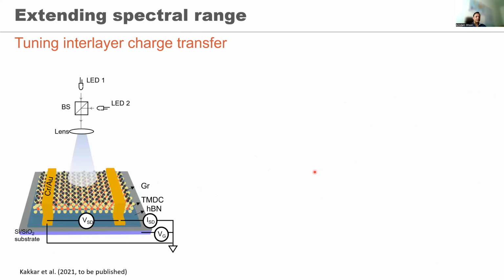Right, so I'll give you another example, then I'm going to stop. How to extend the spectral range beyond that of the optical band gap of the light absorbing layer. Now, this is something which is going to come up soon. It should be 2022 because it hasn't been published yet.